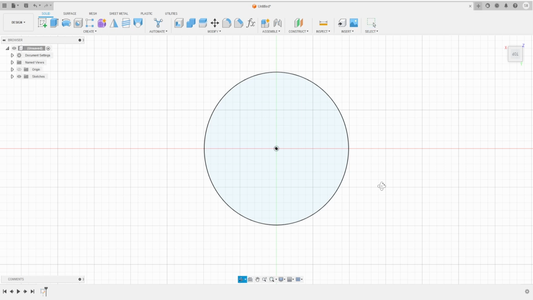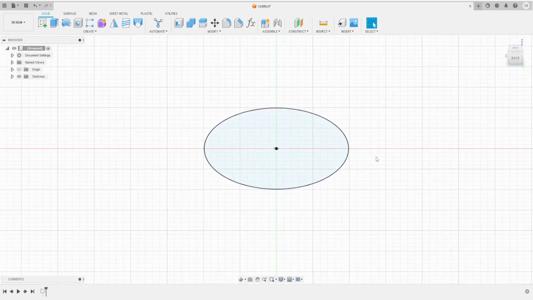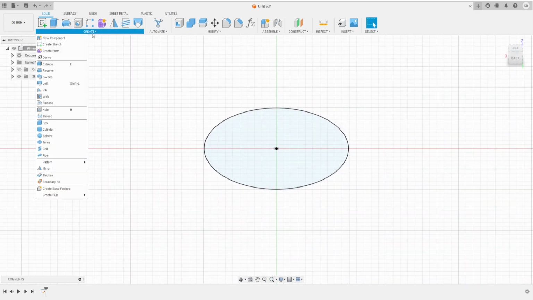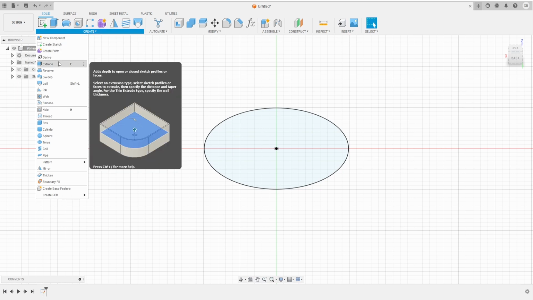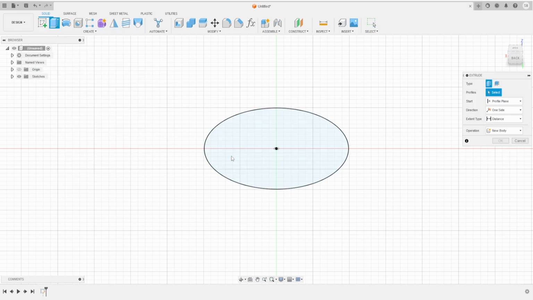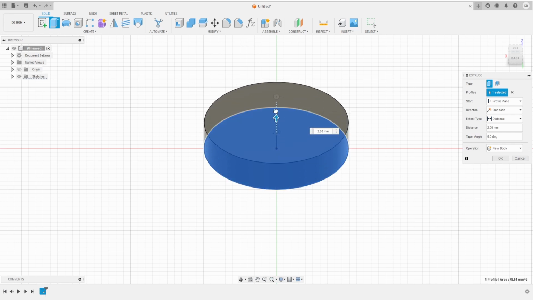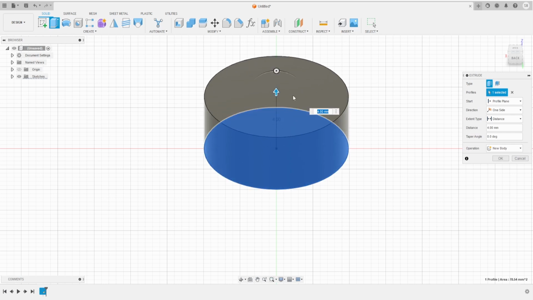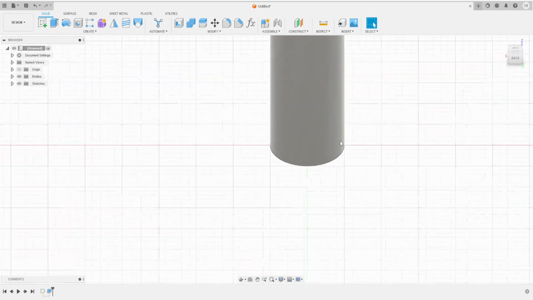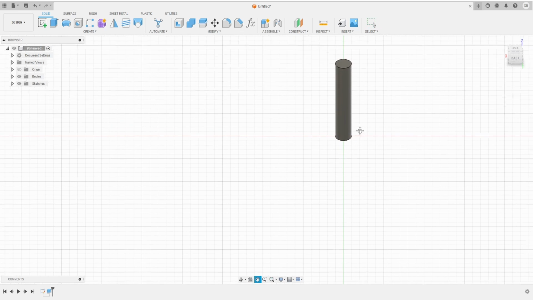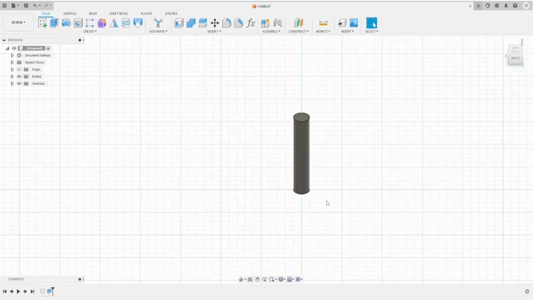Next up, we have to extrude the sketch. To do this, go to create and then click on the extrude option. I will choose this sketch, and normally, again, we will drag it out. But this time we will write the name of the parameter we already added, which is called cylinder height. There we go.